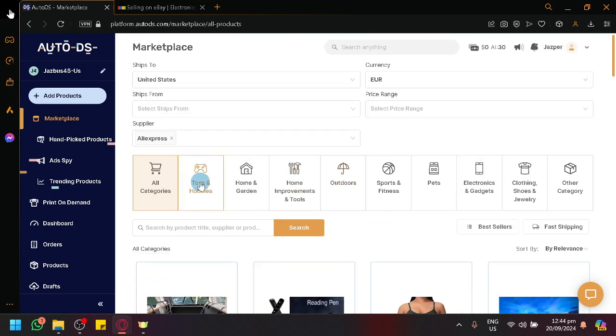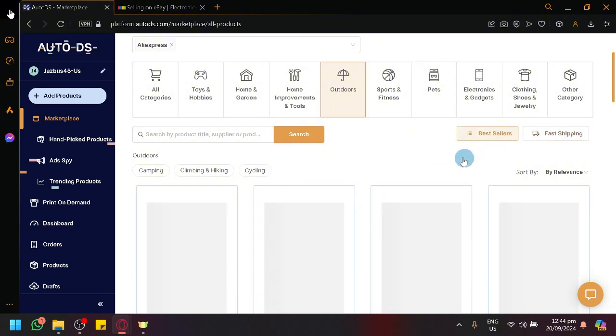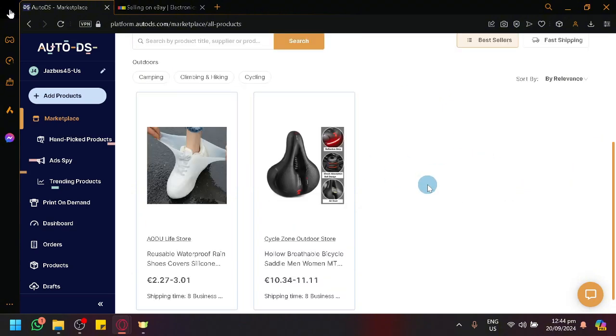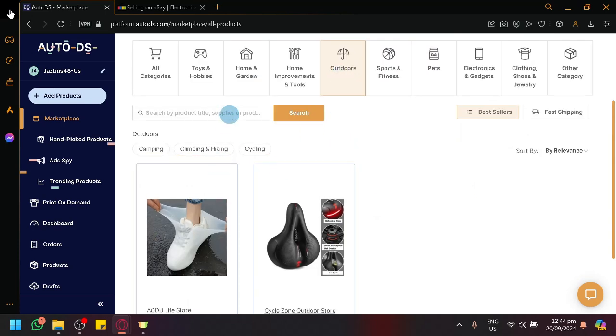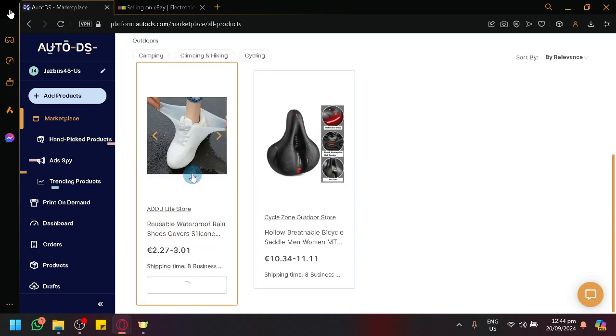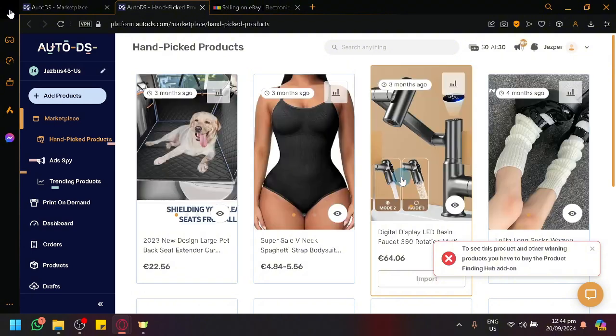You could also filter by categories over here on the top. You could check out outdoors over here and enable bestsellers so that you could see the bestseller items in the outdoors category. You could even search by product title, supplier, or product name. If you find a product that you like, you can simply open it and you will be able to see more information about that product.